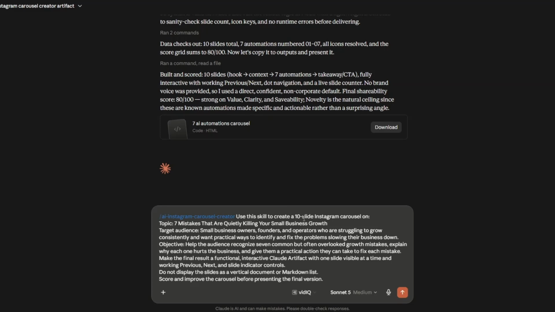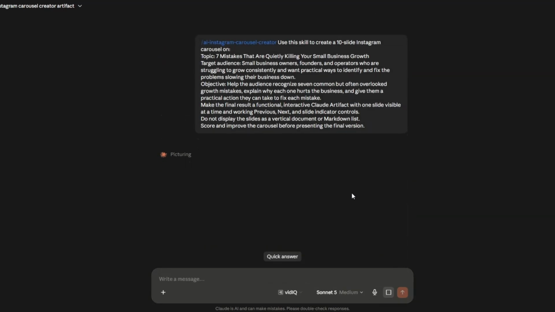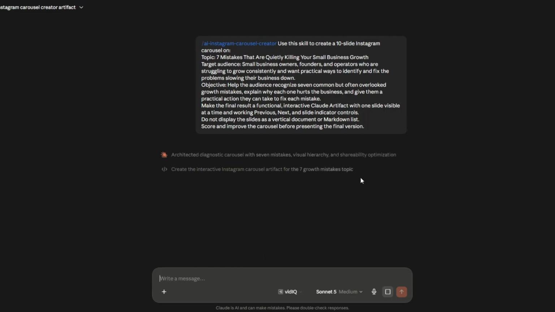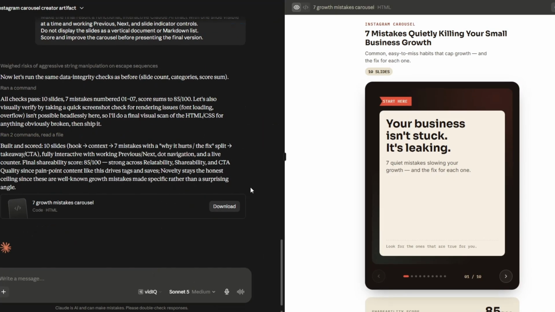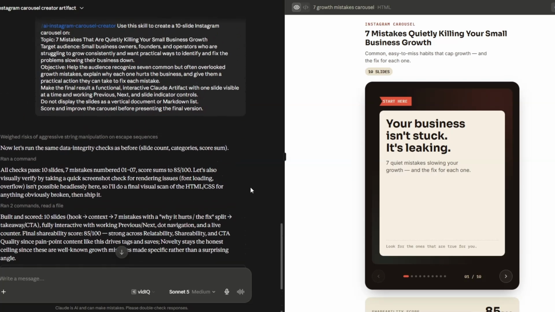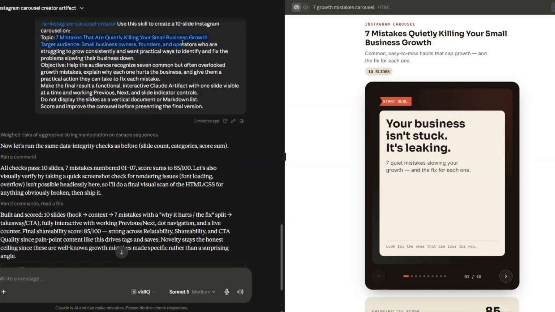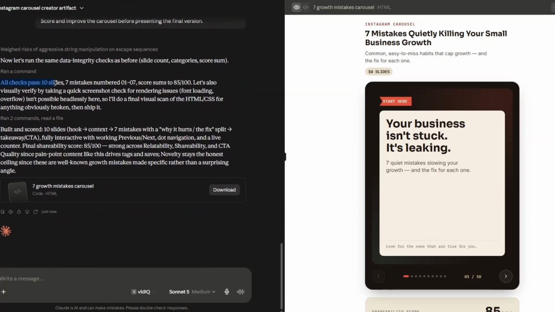So to generate our carousel for this topic, I'm going to hit send message right here, and I'm going to give it a few seconds to create our carousel for us. So here you can see we successfully generated our new slides or carousel from our topic. You can see all checks passed here. It built and scored our slides and gave it a score of 85 out of 100. This is amazing.